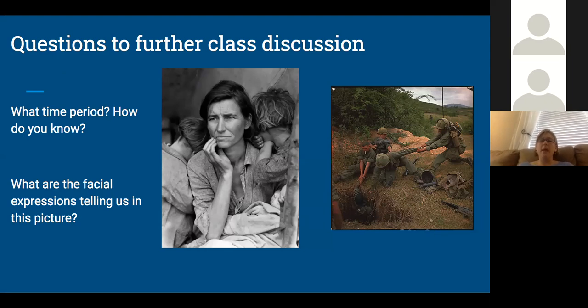Sometimes I like to take the conversation further with the documents. So, what time period, and how do you know? On the right, some kids will point out that it's a colored photo. That helps us know that it's after the technology changed where they could make colored photos. Some kids will try to figure out the period by the weapons or the uniforms they're holding. Usually somebody in class will get it, but not always. The one thing they do get is that this isn't the Revolutionary War, obviously, and this isn't the Civil War. Thankfully, that comes out.